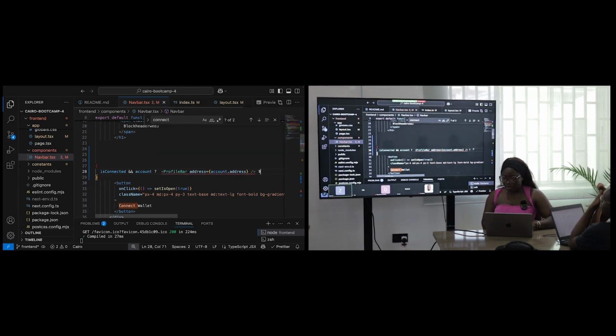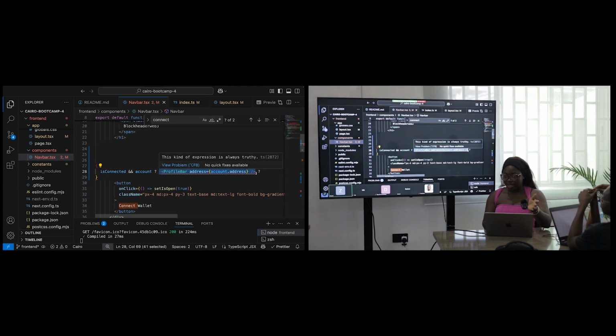So else, this is a ternary operator. If you're coming from a Cairo background, you guys are familiar with if else, right? But it does the same thing here. It's just a ternary operator. So this is the condition. If this condition is met, this part gets what? Displayed or executed or run or something.